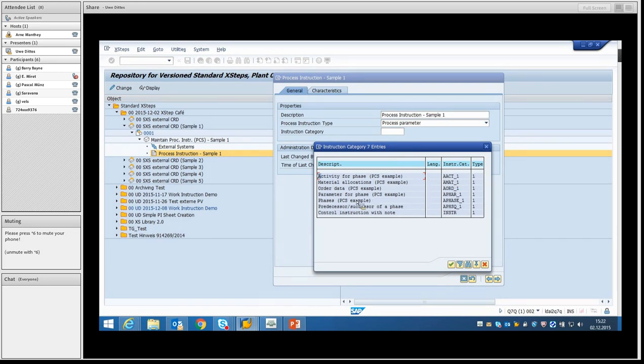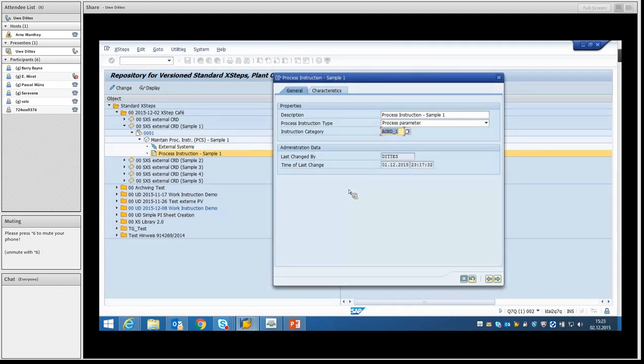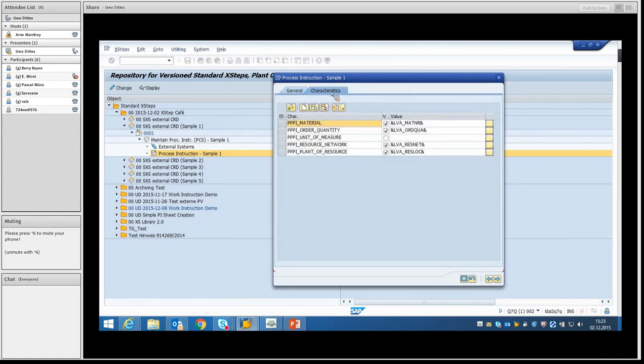So, what I would like to choose is this instruction category, which is an example for process parameters of the order. I just double click in here, press enter, and what now happens is, if you switch to the characteristic view, you see we have characteristics like the material, the order quantity, a unit of measure, the resource network, and the plant of the resource.